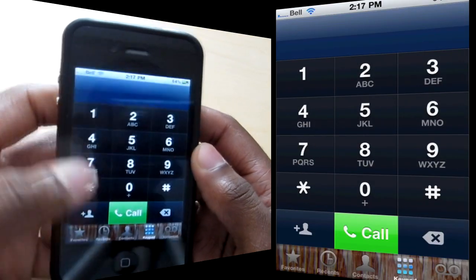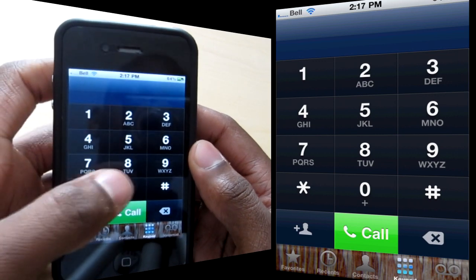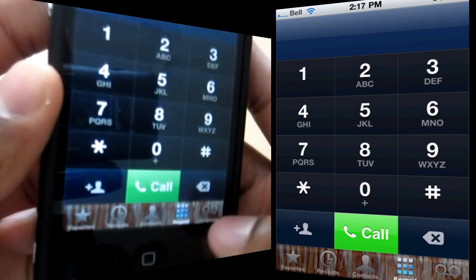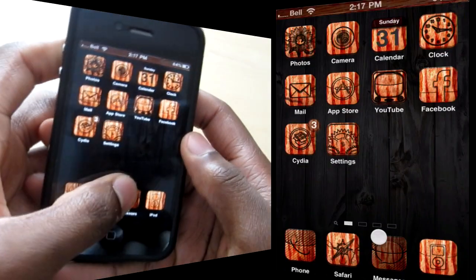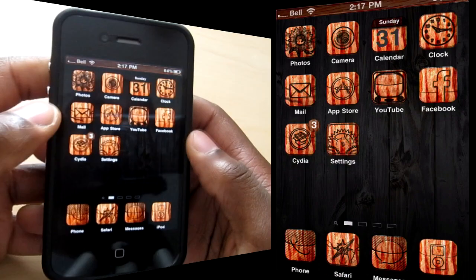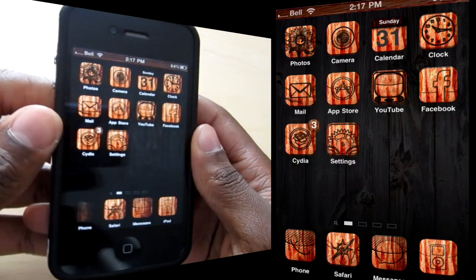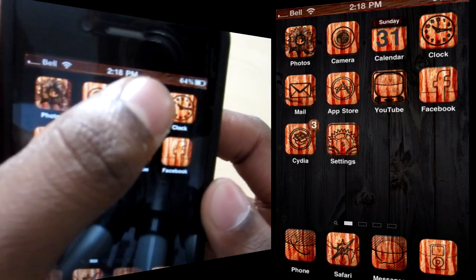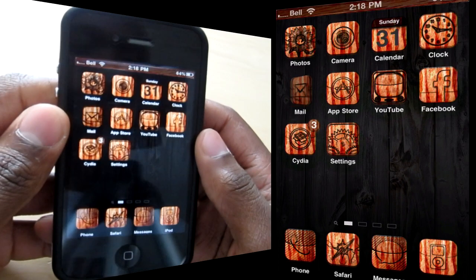I don't think there's anything for the main keypad in your phone, but the bottom part here is themed as well. Nothing for the messages. Messages is just the same as it always is. But as far as your actual springboard, the look of the springboard itself, you got lots of themed things going on here. The status bar along the top also themed. So this one's pretty cool.